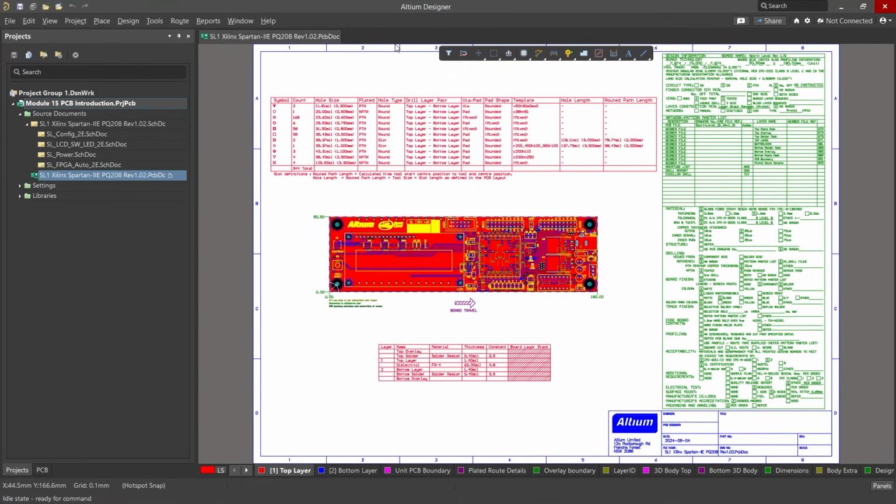During this video, we explored different methods to navigate and adjust your view within the PCB layout.